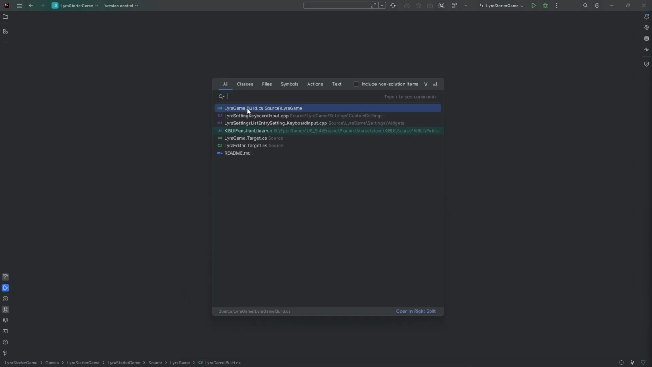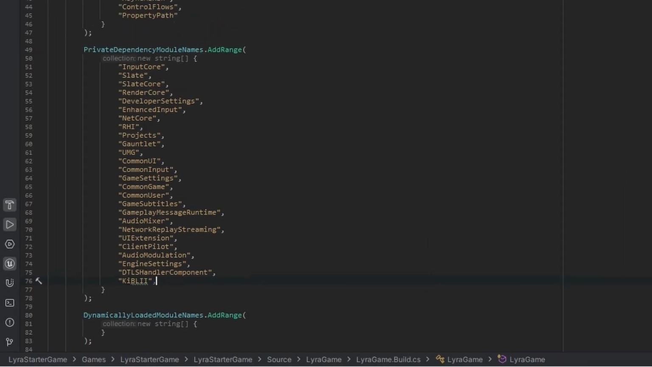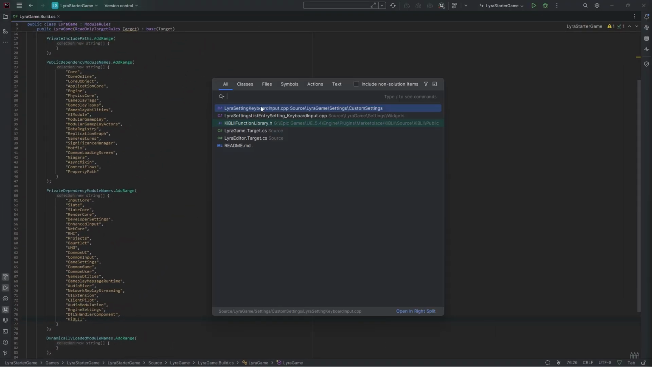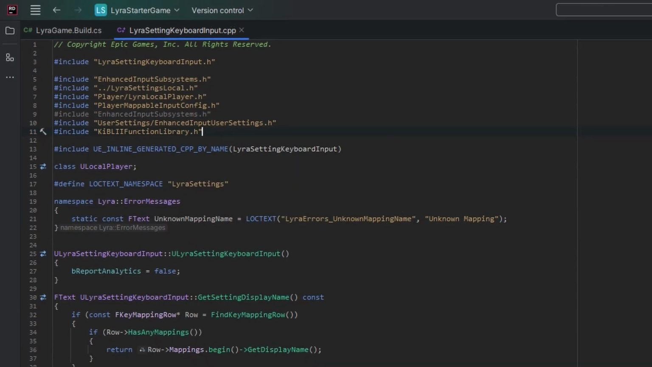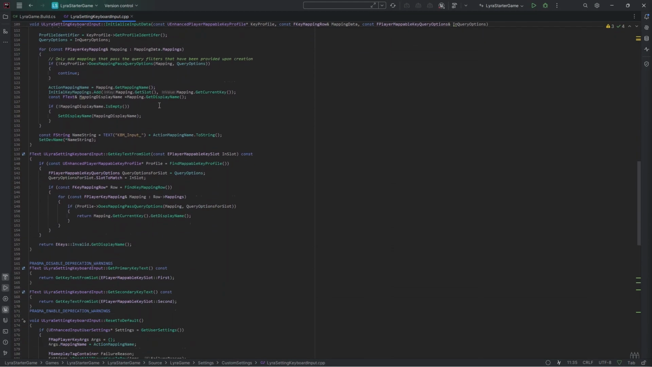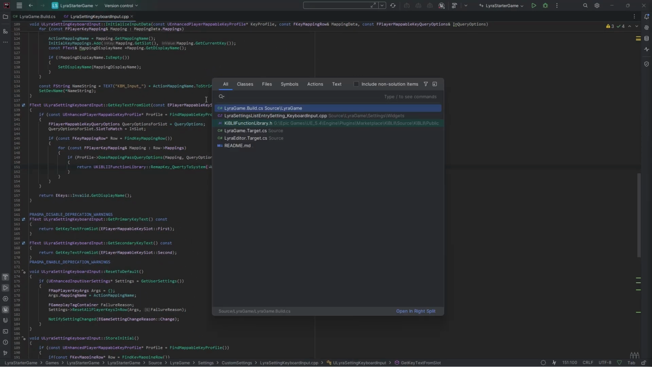I start with adding the plugin as a dependency in Lyra game build CS file. Then, I do a key remapping, from QWERTY to system layout, in two places. In Lyra setting keyboard input CPP, to fix keys displayed in options, and in Lyra settings list entry setting keyboard input CPP, to fix rebinding warning screen.